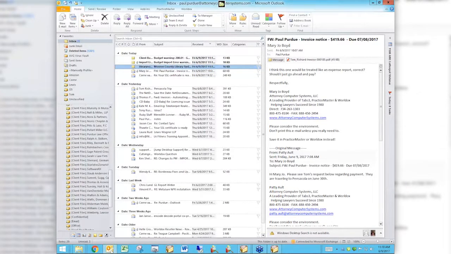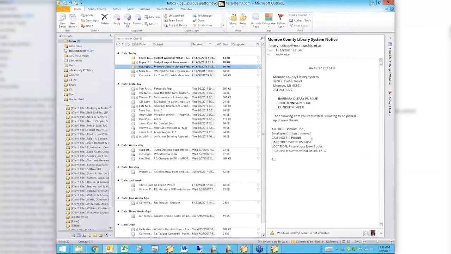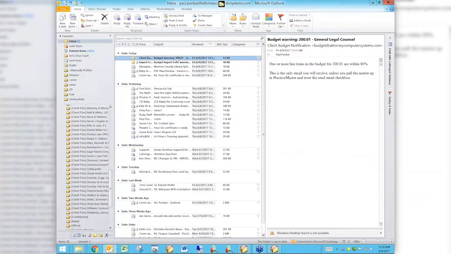Well, first off, I have library books that are either due or have arrived. But more importantly, here's the client budget warning. One or more line items in the budget for 200.01 are within 80%. This is the only email you receive unless you pull the matter up in PracticeMaster and reset the send email checkbox.